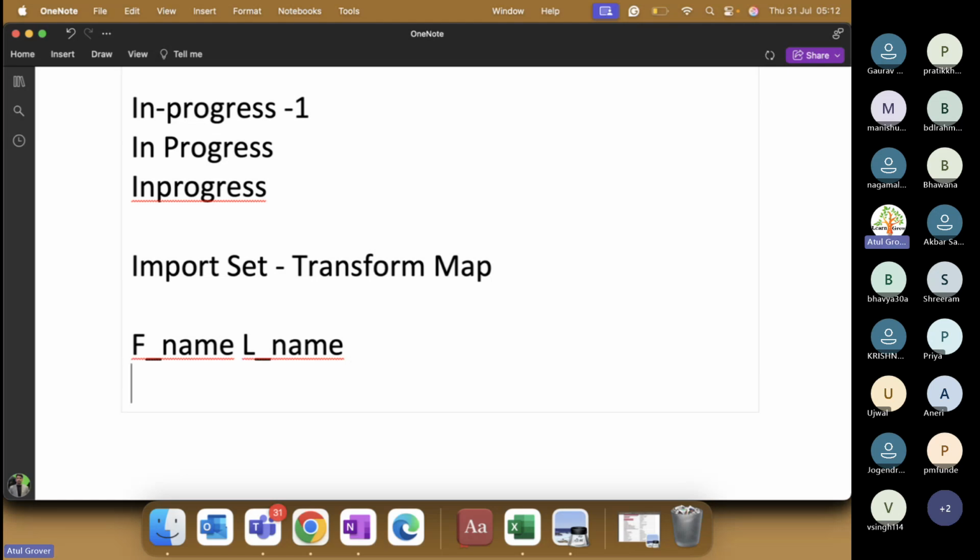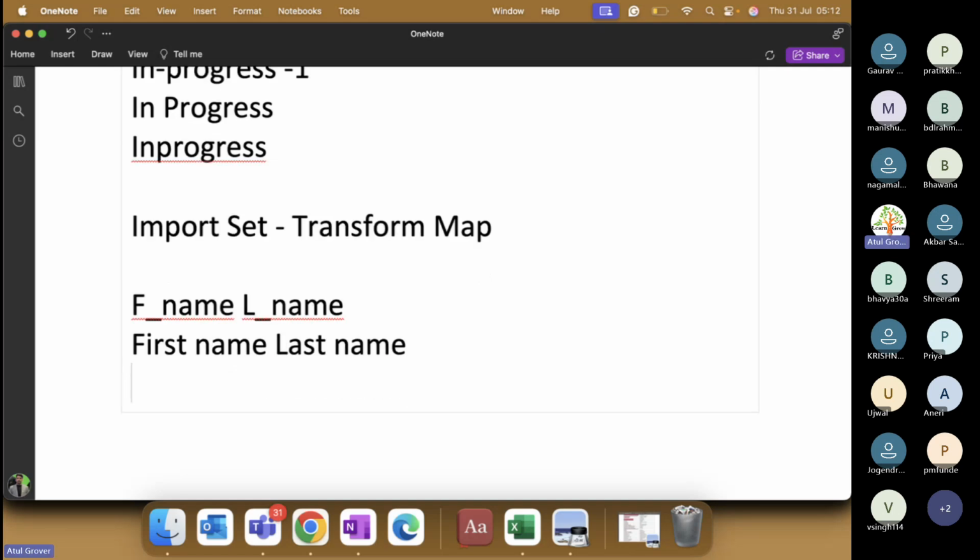I give the homework to Jogendra, same thing. Jogendra opens an Excel sheet and says first name, last name. I give the same work to Vikram. Vikram created fields: first underscore name and last underscore name. Now three different people are creating three different Excels because they want to bring the data into ServiceNow.